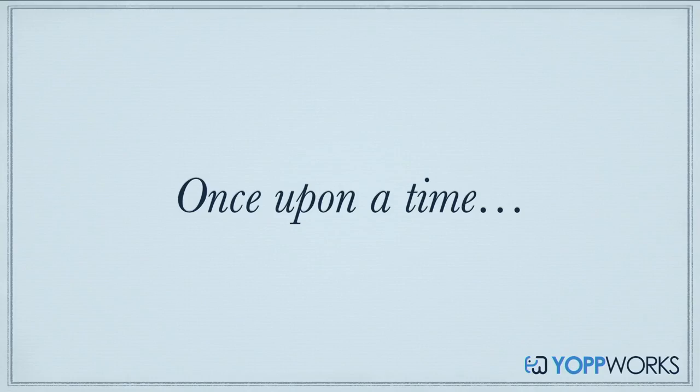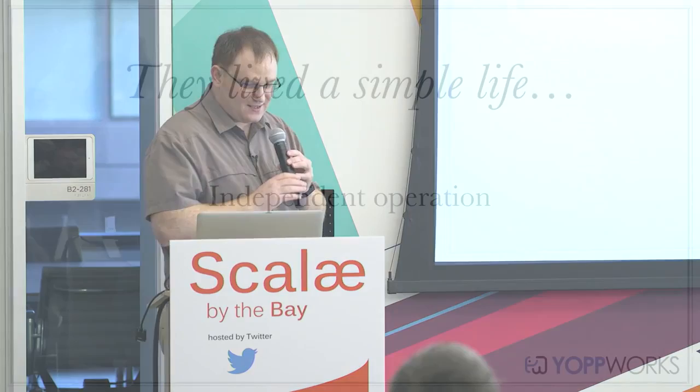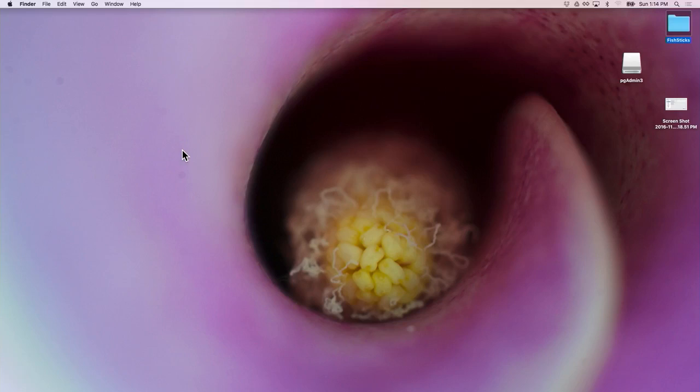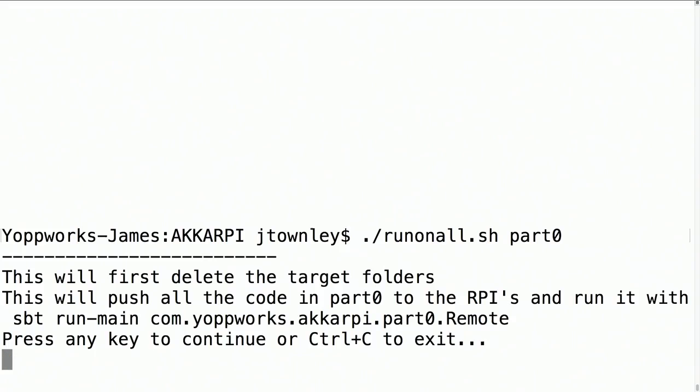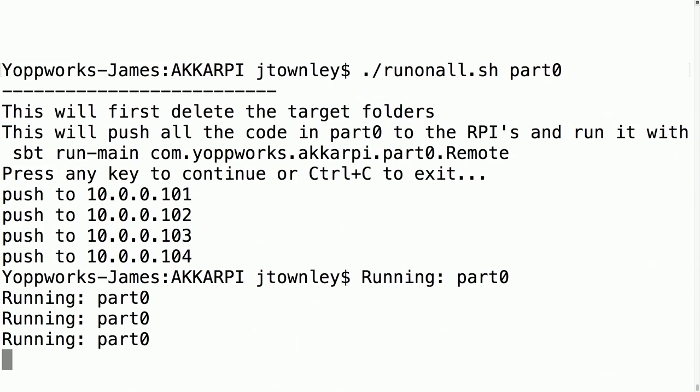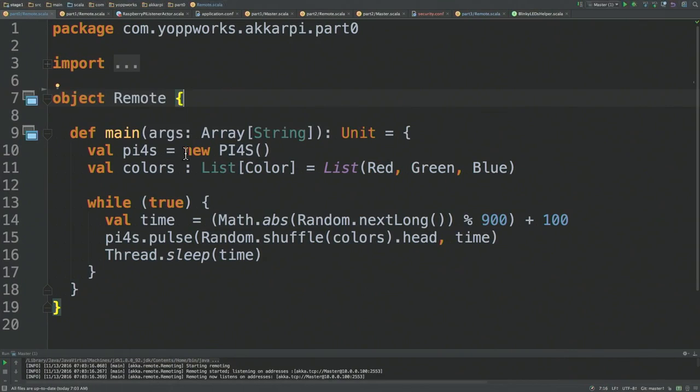Once upon a time, there were 4 Raspberry Pis. They lived a simple life, operating somewhat independently. I'm going to show you what that means. I'm going to find the command and push some code to them. This script basically says, start running this particular Java command. While that goes, I'm going to show you the code for it, because it's really simple. It doesn't have actors in it yet, and you can see it on the screen there.